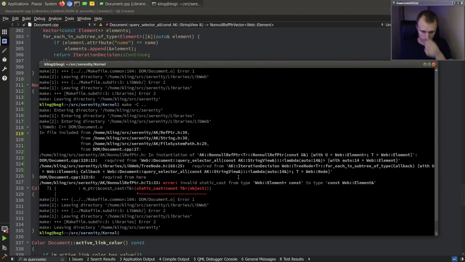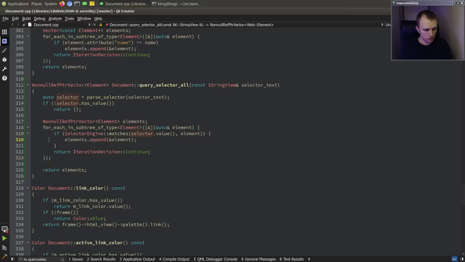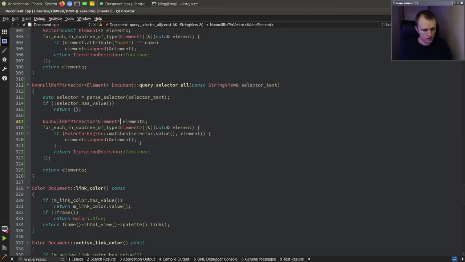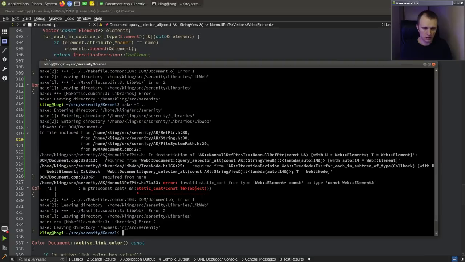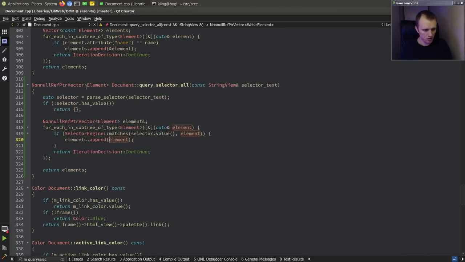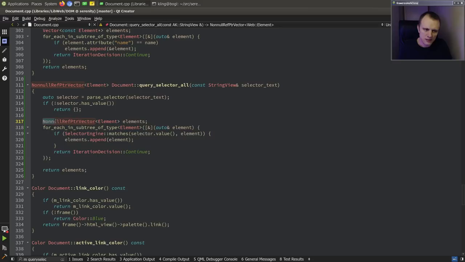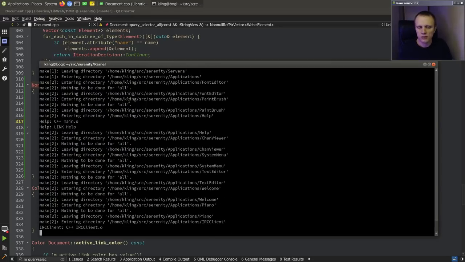wait, who's const here? On 320, so this append here tries to append a const element star to this vector, which expects a non-const. No, that's not the case. The problem is that I'm taking the address of it, and I can't do that. Because if I take the address of it, it looks like a pointer. And a vector of non-null RefPtr does not accept pointers. It only accepts references because it doesn't like non-null values. So that's why you're only allowed to give it references.